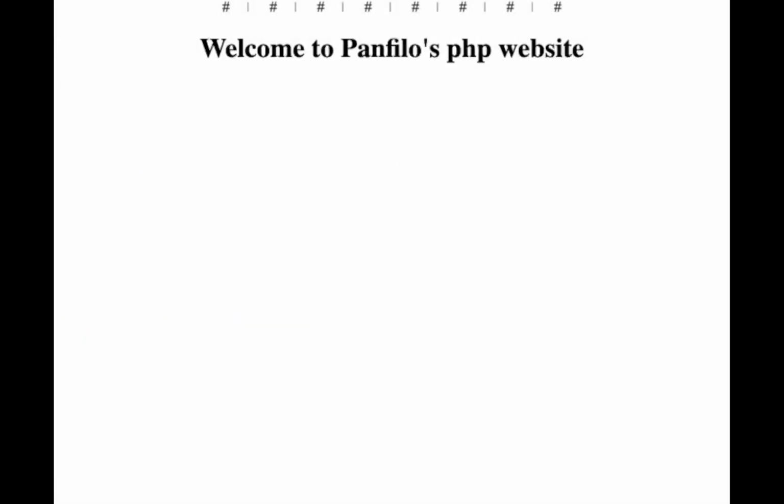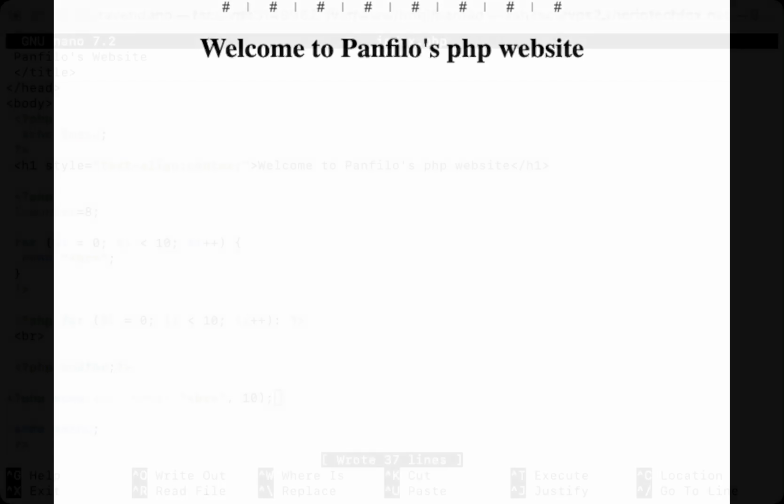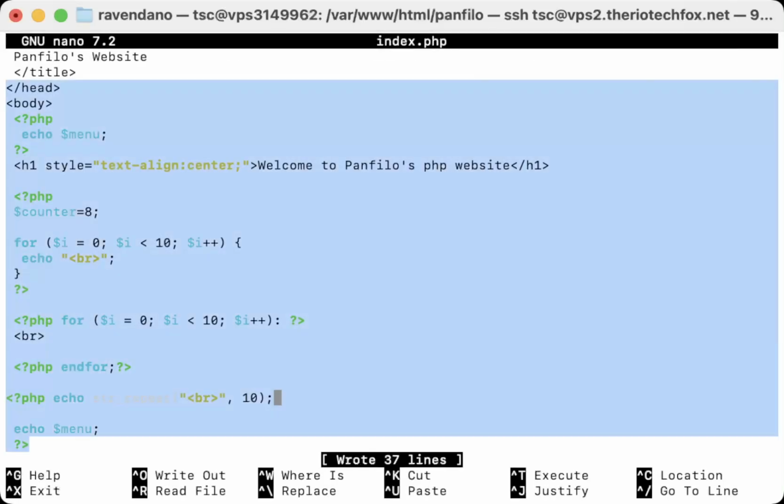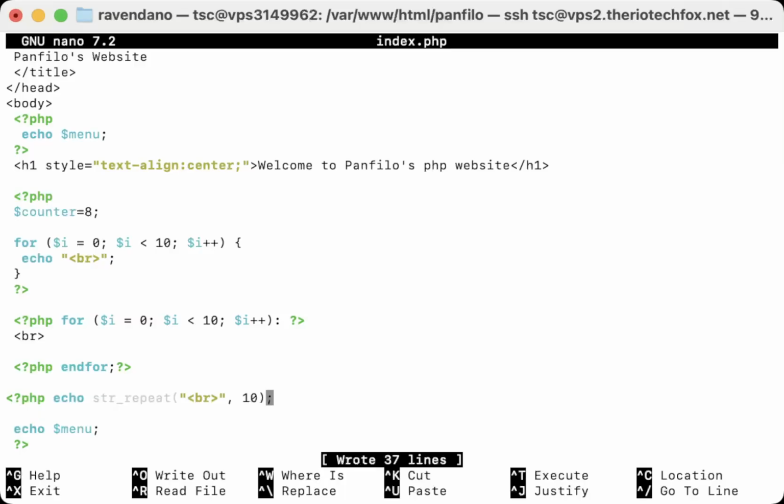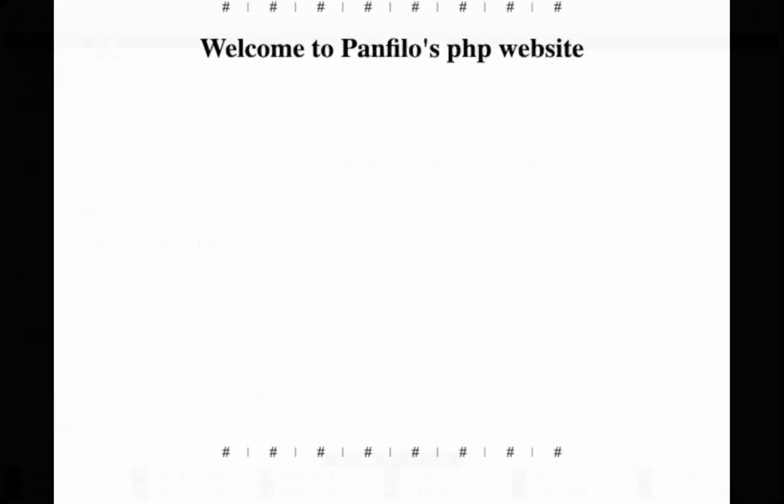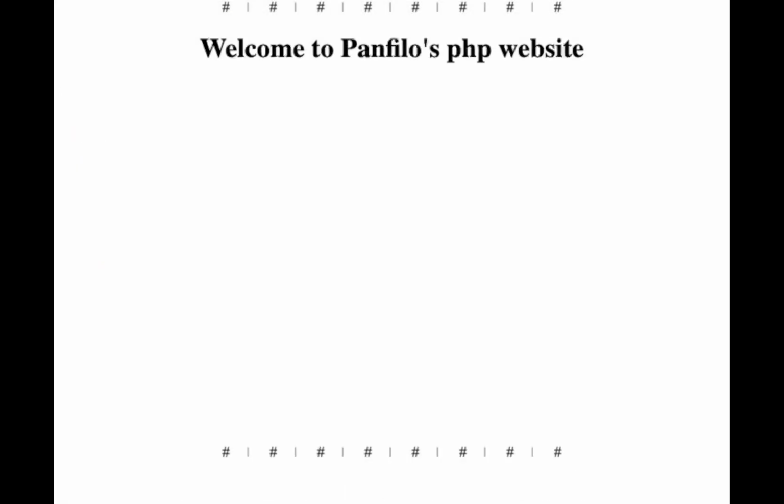Now it appears as if something is broken. However, if we go back to our code and we reduce the number of repeats, let's say to 4, save it, we go back to our browser and we see our menu. So what's going on is that we're repeating it, we're adding so many spaces that it's pushing our menu beyond the bottom of the page.